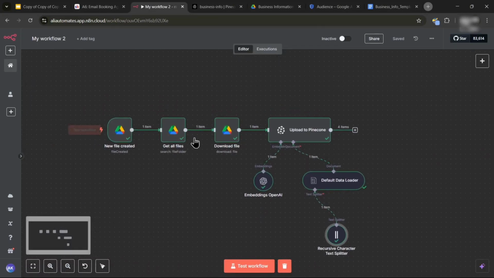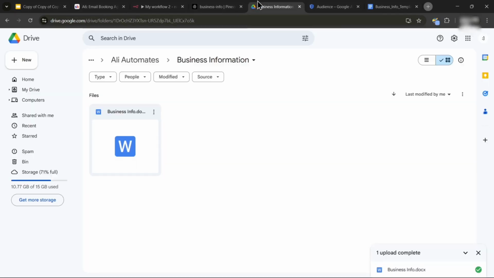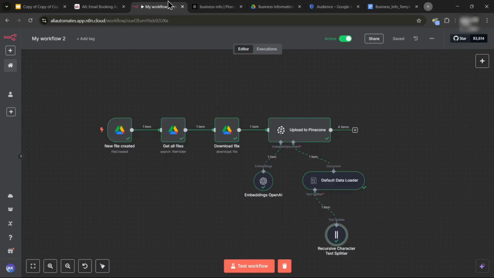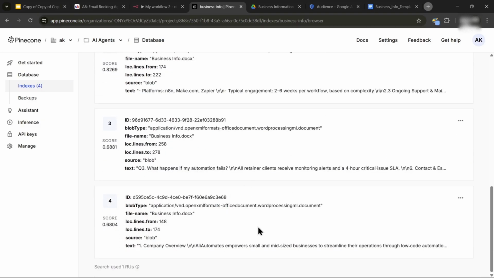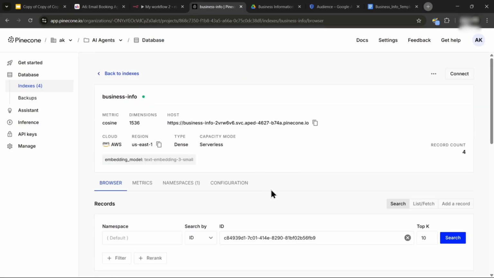So now that we have our document loaded into our Pinecone vector store, you can obviously set this to active. And now each time you upload any document to the folder, it's then going to just upload that document to the Pinecone vector store. And each time it's going to just create more chunks and more chunks and more chunks until you have something that literally knows everything about your business.